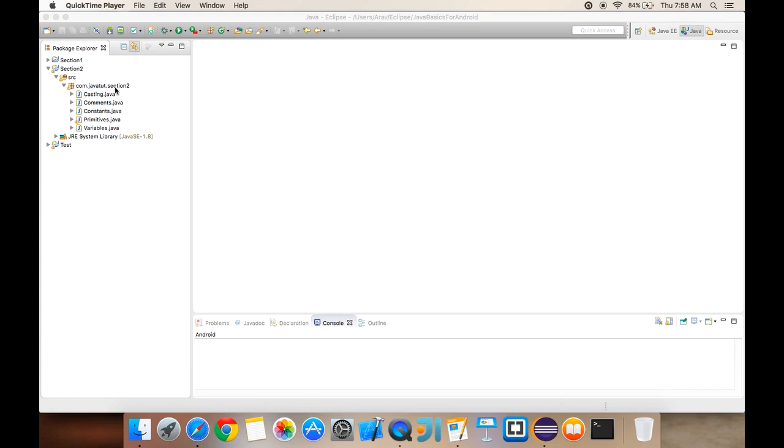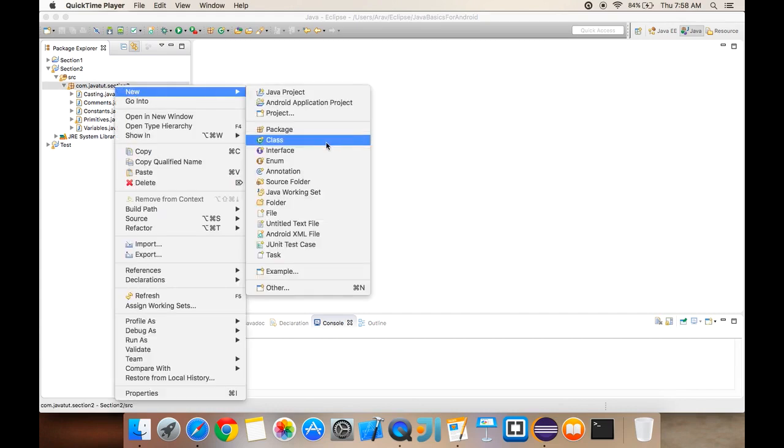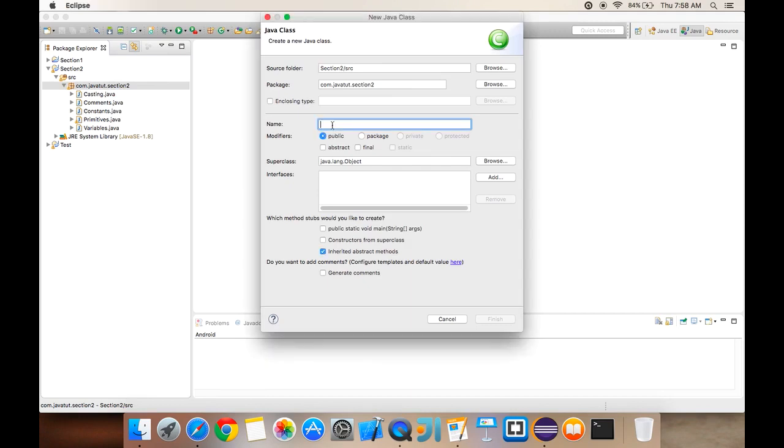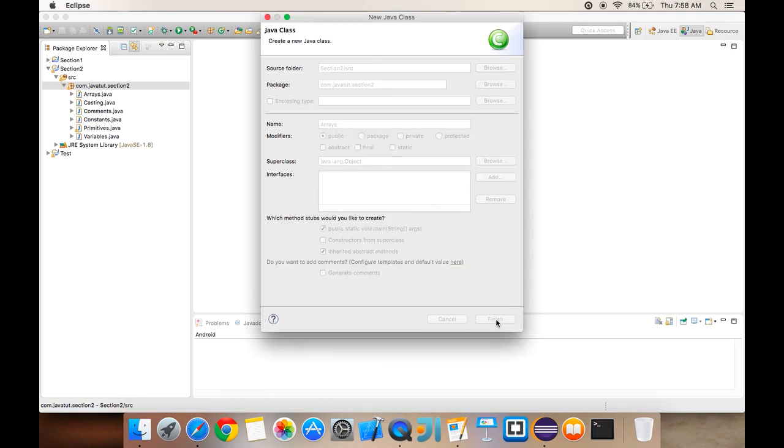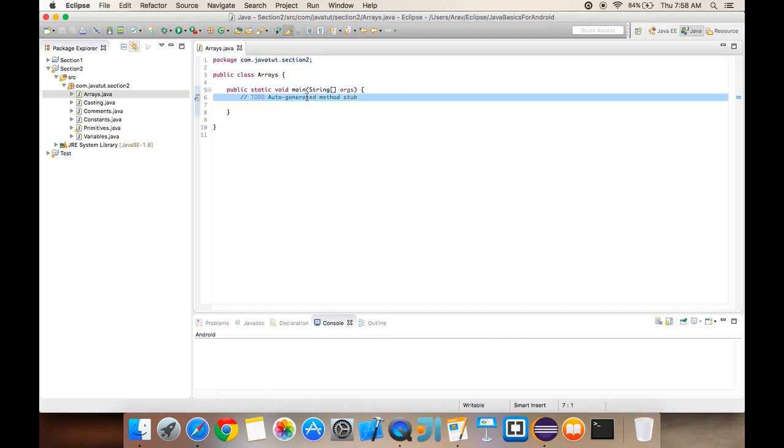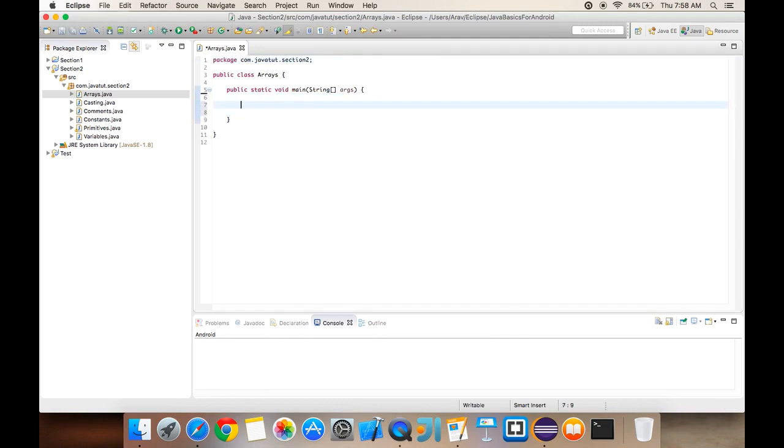Let's go ahead and create a new class in the existing package. We will name it arrays and create our main method. We'll delete this, and so far we've seen something like this, right? Create a new integer variable number and assign the value 20 to it.